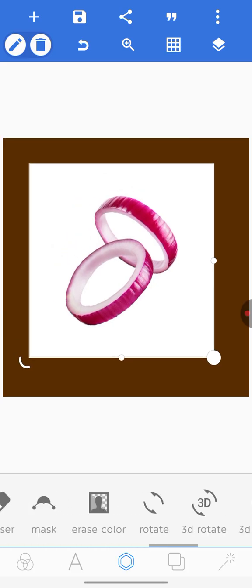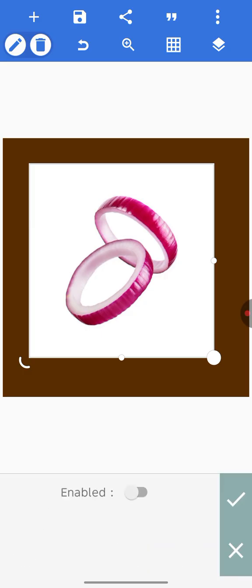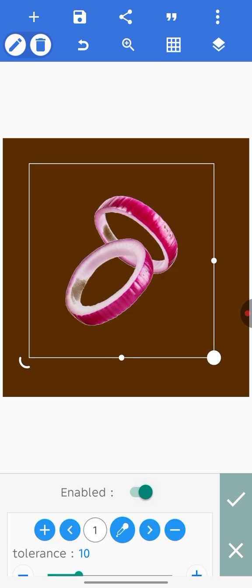Usually it's a white background, then you remove the BG using your Pixel Lab. Note, this Pixel Lab remove BG, removing background, doesn't work for other colors. It works only for images that have a white background or a black background. Once you enable it, the color is gone.